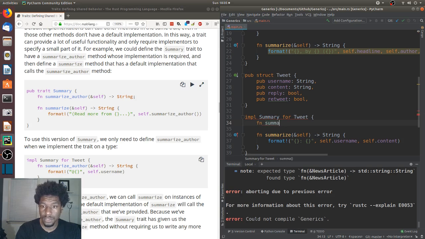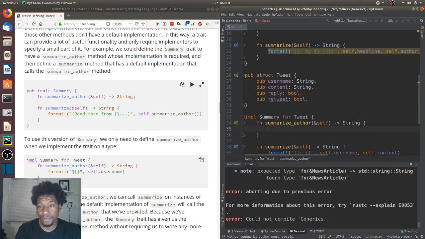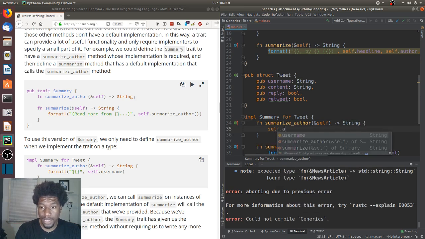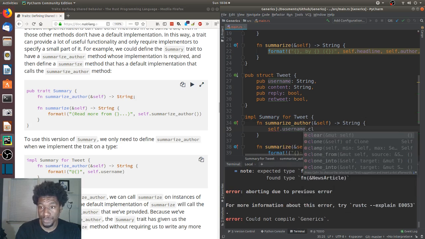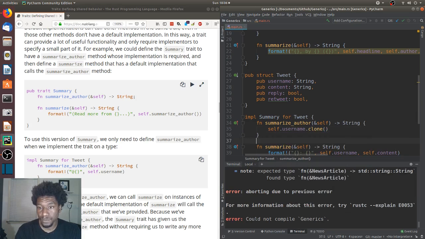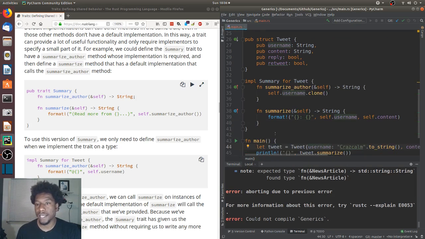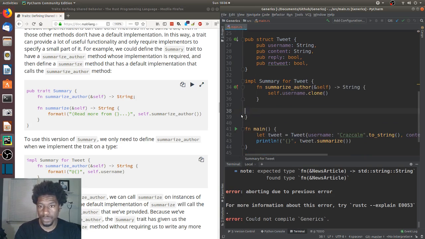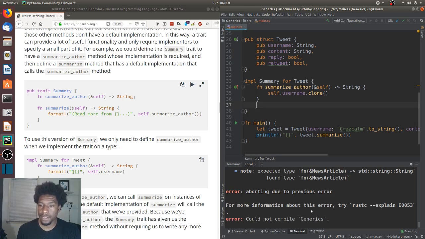Function summarize author self string. This one does have an implementation, and it's going to return self dot. Do I have an author? No, I just have a username. Username dot clone. And just to test this out, let's remove this version of summary. Control X, cut it out, and let's run this to see what it does.